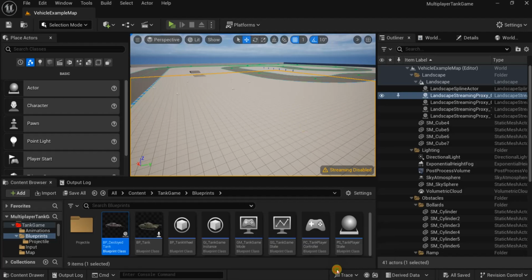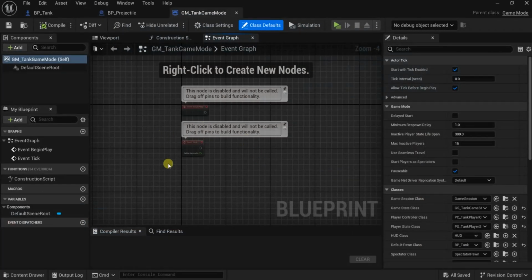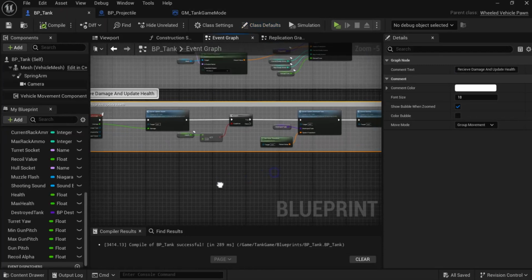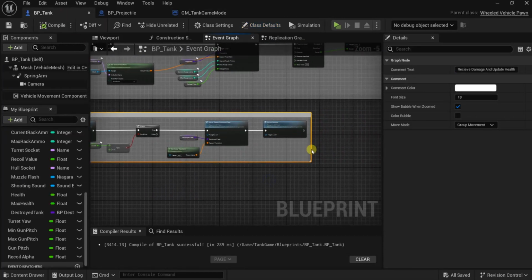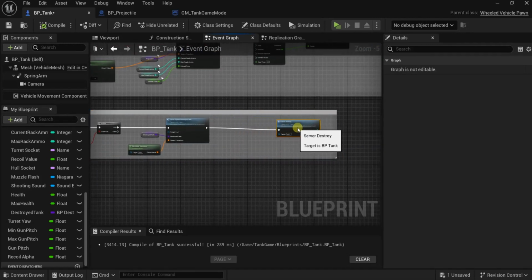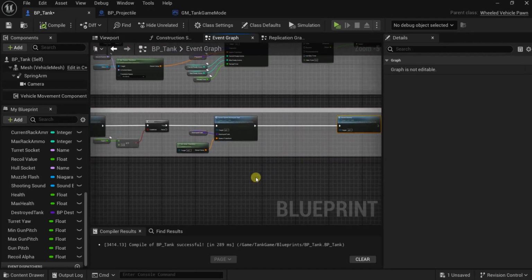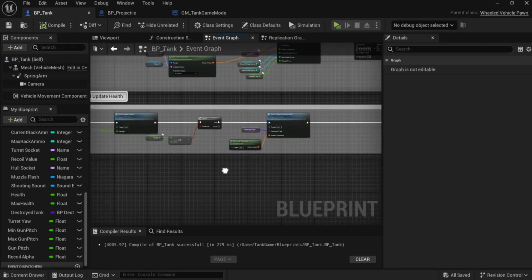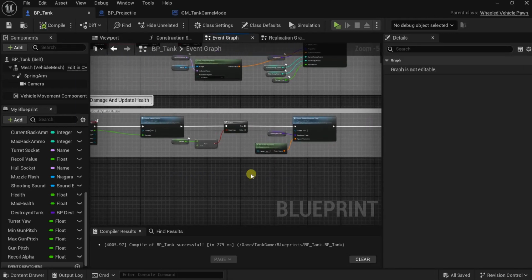So what we need now is multiple things. One of the things is we need to send a signal to the game mode to start a timer that will respawn the player after a certain time that we set. So how do we send these signals? We have two ways. Either we do a cast to the game mode or we use an interface.